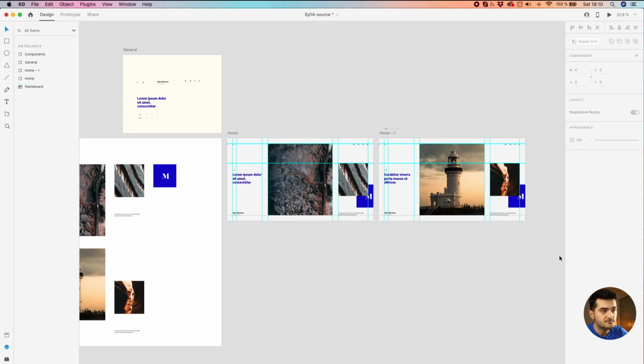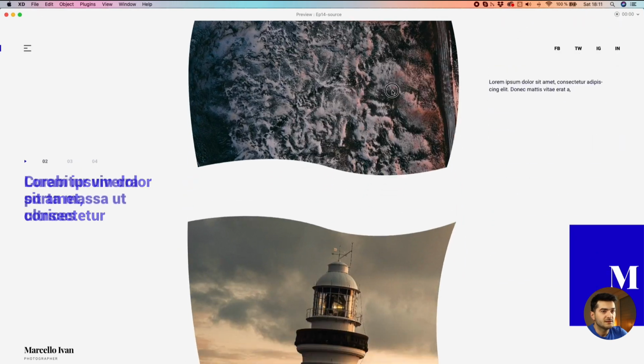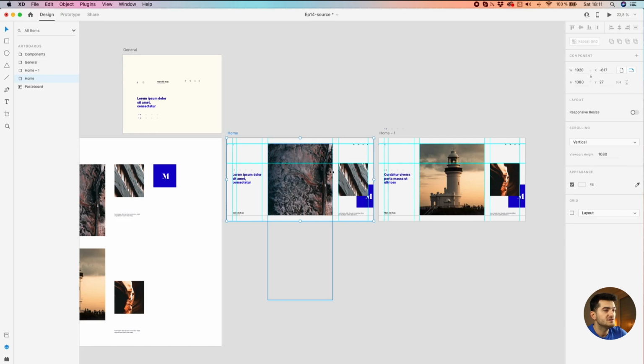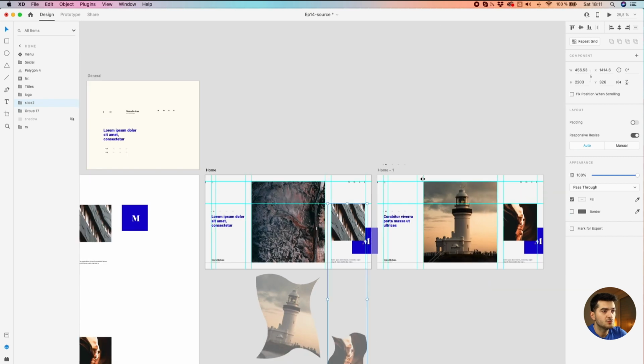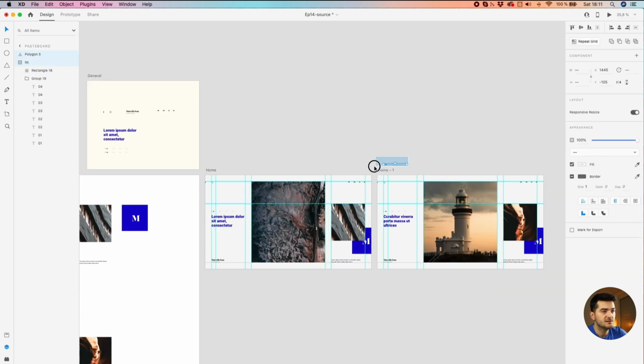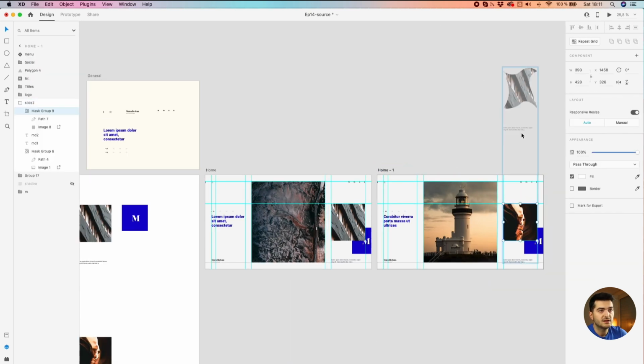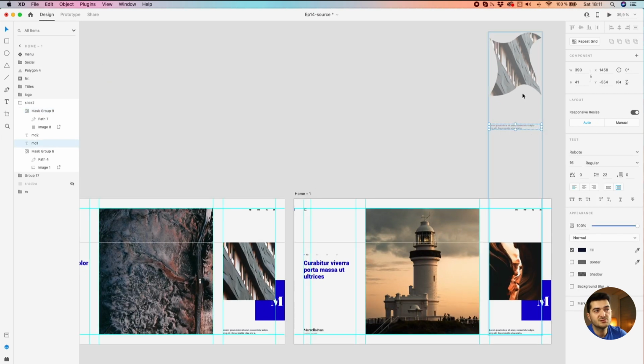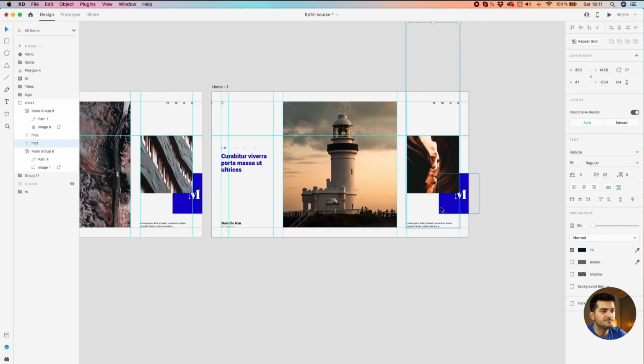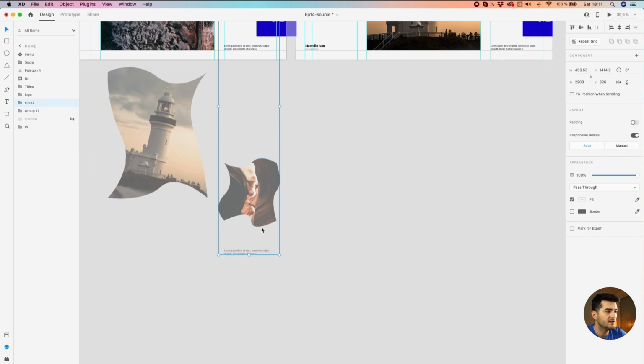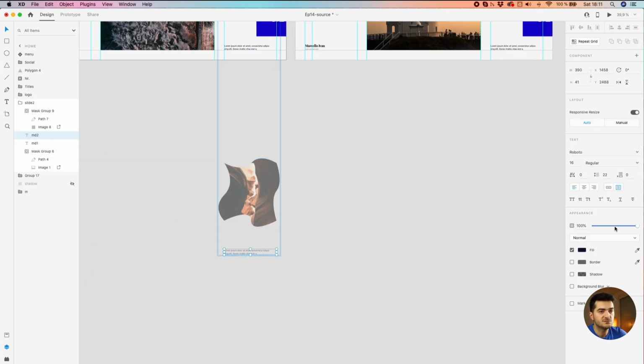Cool. Moving to the... Oh, I think I missed something. Yeah. On this component, we want to... Let me delete this. Double click here. Select the description for this image. Reduce opacity to 0 because we want to get rid of it. And go back here. Select this one. Reduce opacity to 0.